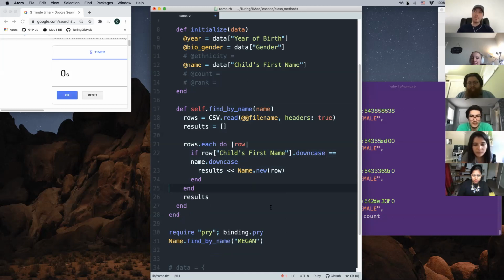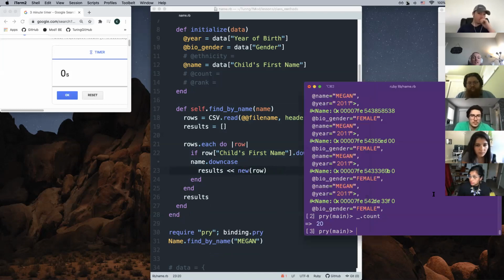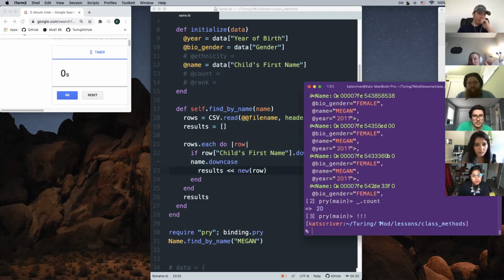Kat: Yes. Because you're in a class method, do you have to reference name on line 23, or could you just do new? That is a great question. What do you all think? Remember what I had said earlier, that when you're calling a class method from a class method, you can just call it by name. So do you think this will still work?